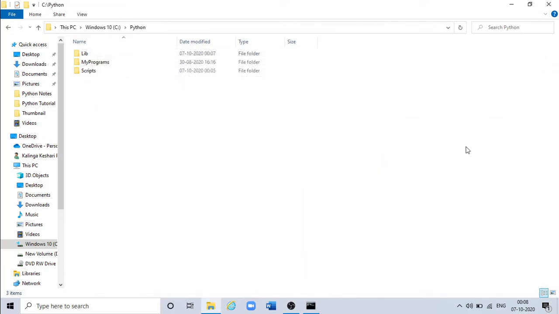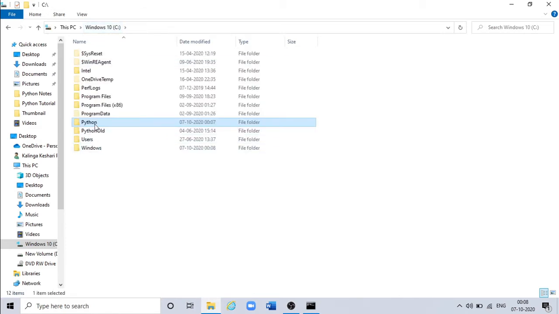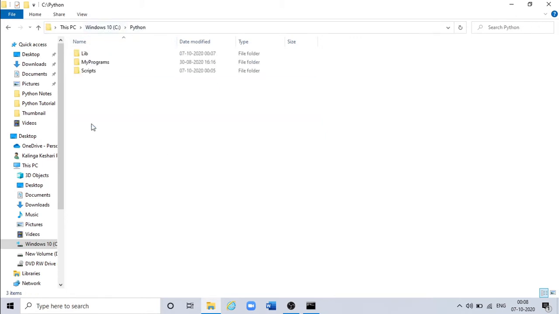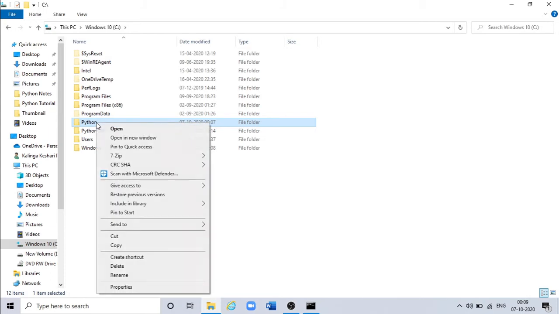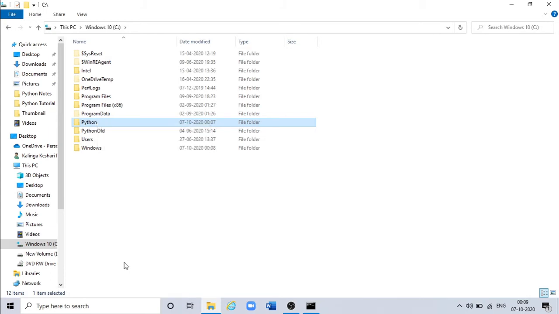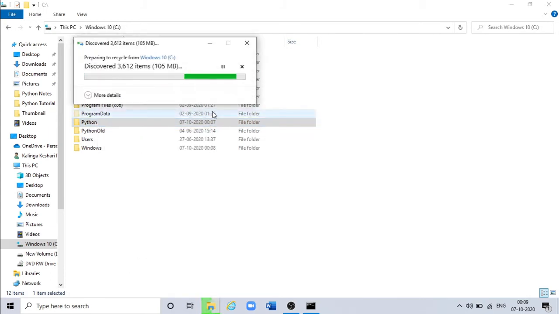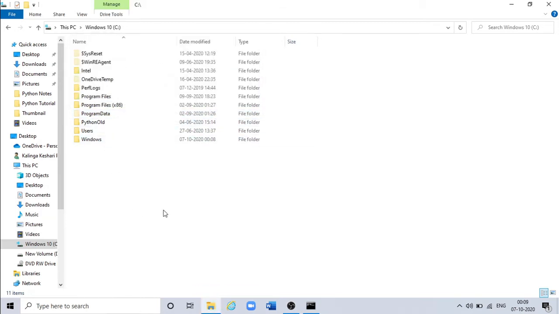After this you can close and go to the folder where you had installed everything. You can check this. I had installed in C drive and Python folder, so check here. A lot of files, a lot of folders were there. Now it is uninstalled and only three are left. So what you can do is completely delete this folder. So now it is deleted.